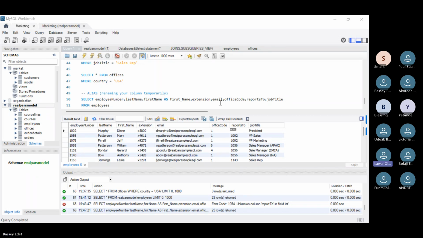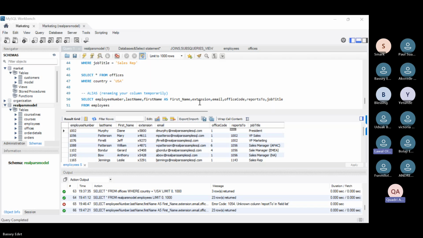So the aliasing here, you now said as first name, extension, email. Is it the employee number, last name and first name you are aliasing? Or as we put aliasing as first name, you change the first name, then extension, email, office code, reports to, job title. So that is now giving me another word entirely. Because what I think you want to alias is just the employee number, last name, and first name, as you have put it there. But I'm still seeing extension, email, office code, reports to, job title. I don't know whether you understand what I meant.